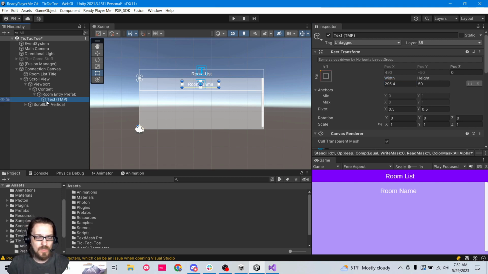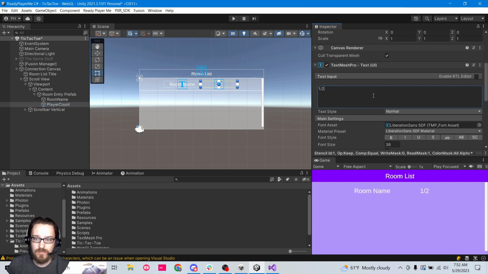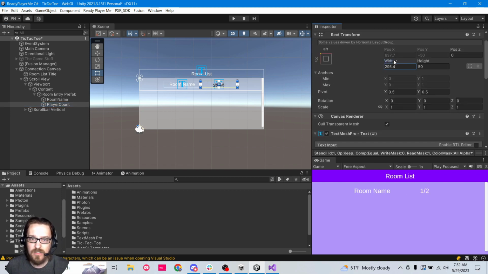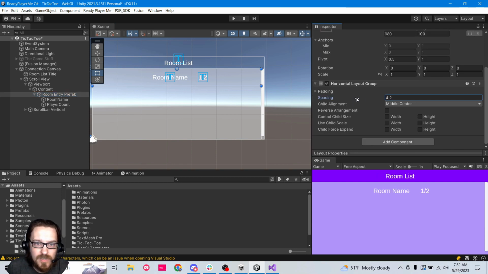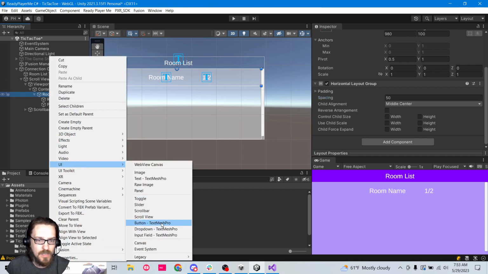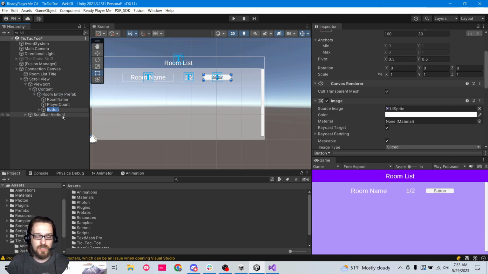Okay, and so we're just going to call this room name, and then let's go ahead and duplicate that, and we're going to do a player count for this one, so like 1 out of 2, and that one does not need to be near as wide. I can't quite see. Turn gizmos off. Gizmos back on. Yeah, we need to put some spacing on this guy. Let's put some spacing. Okay. Let's do 50. And then we need a button.